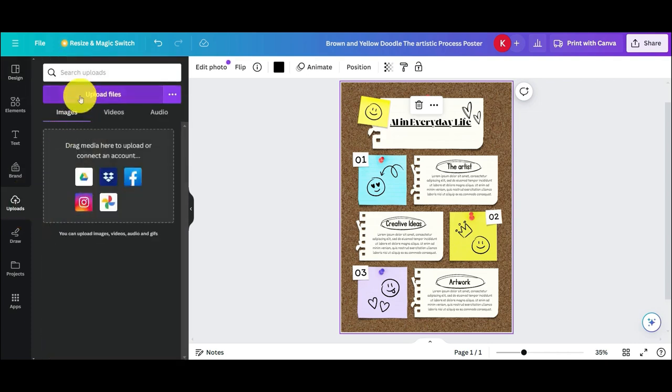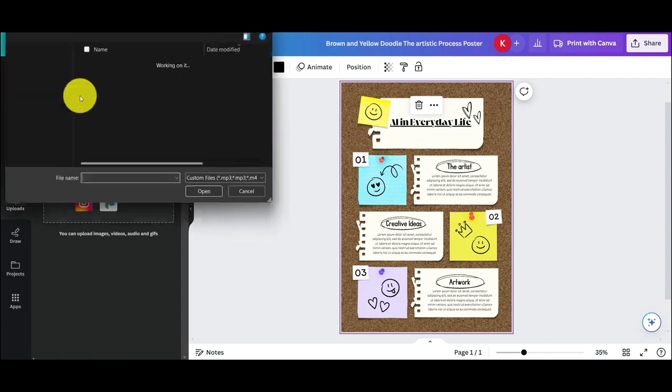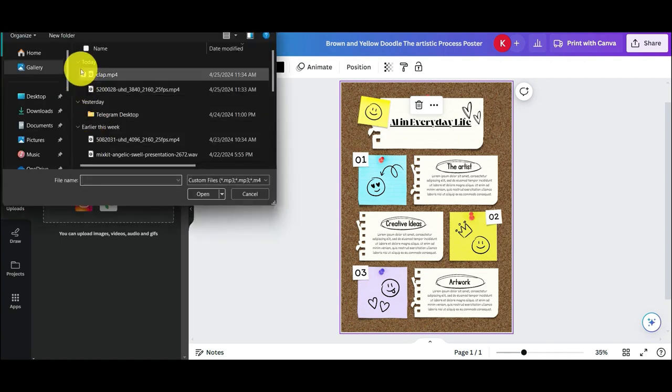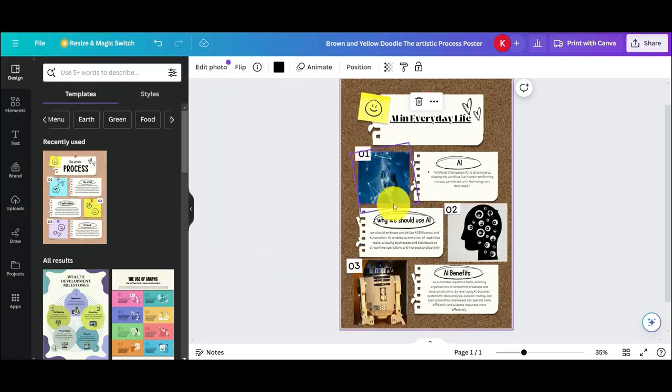Now you have to select upload files. After clicking it, you have to select your picture, whichever you want to put in your poster. Now I have added some pictures and some information about AI. So it was very easy to do, right?